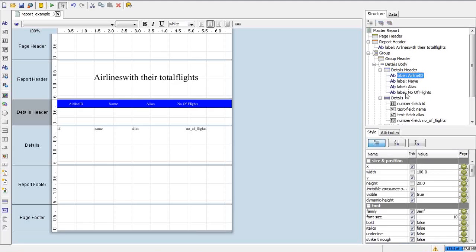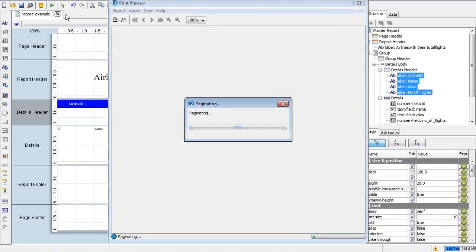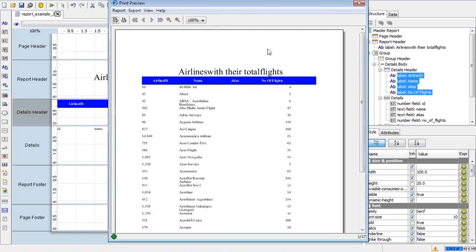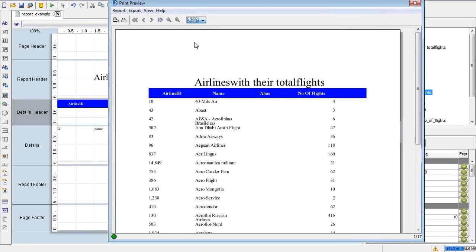So these labels are very thin, so let's make them bold. Yeah, here we go, and we'll execute. So we'll see print preview first. There is too much data, it is scanning everything, and here we are. We'll zoom in a little bit.